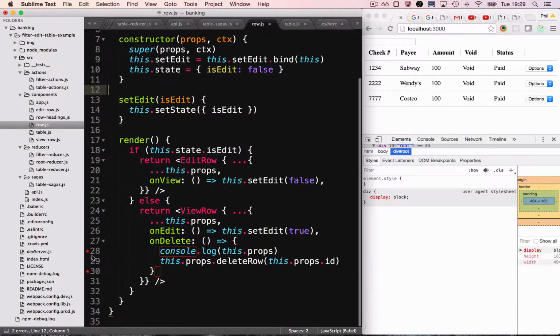So you can see some red dots here warning me that I've got console.log here, and that I've missed out a trailing comma there. So when I add that trailing comma in, then the red dot disappears. And if you click on a red dot, it gives you information about what's happening. So here it says no-console.